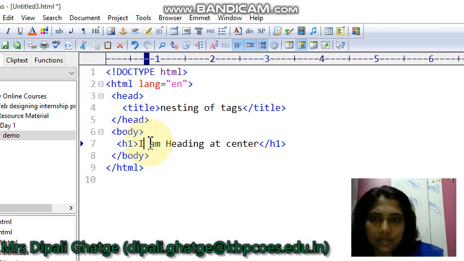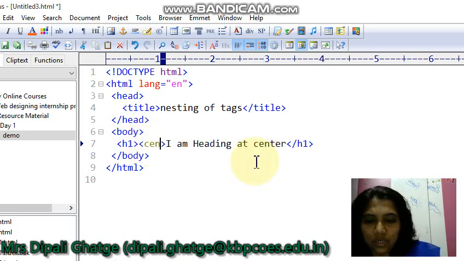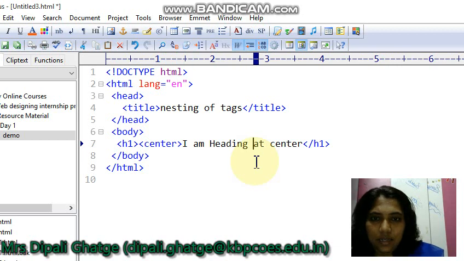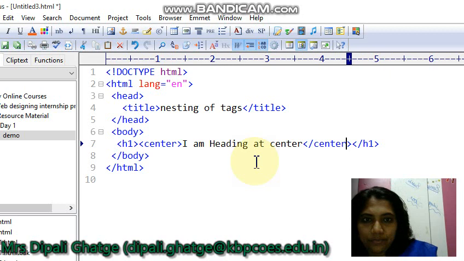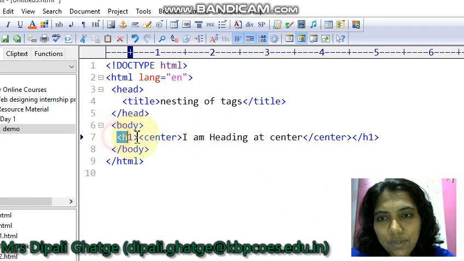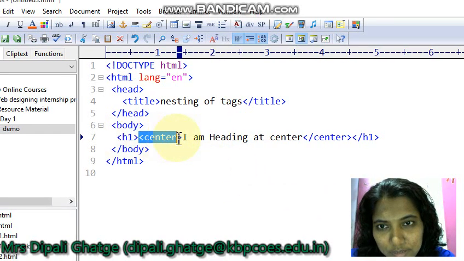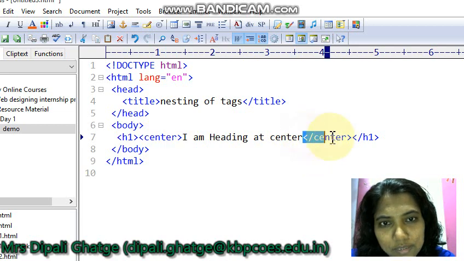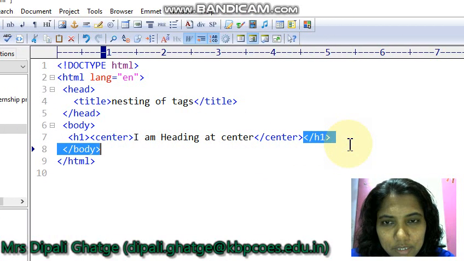I am heading at center. I want it as heading tag. Also, I want it as center. So here, firstly, I have written h1. Into that, I have nested center. Then I have to complete the center tag first and then the h1 tag.